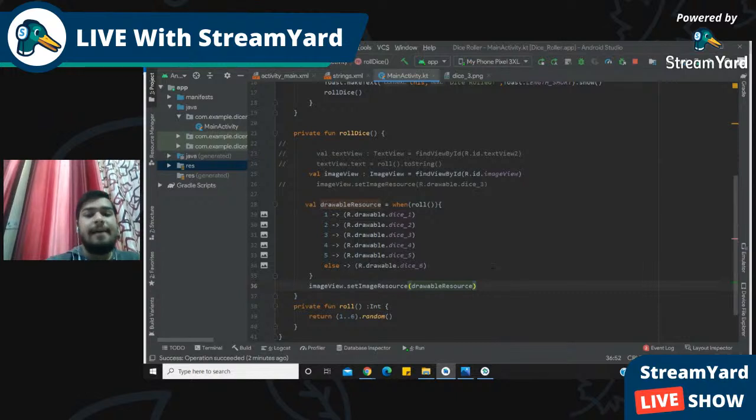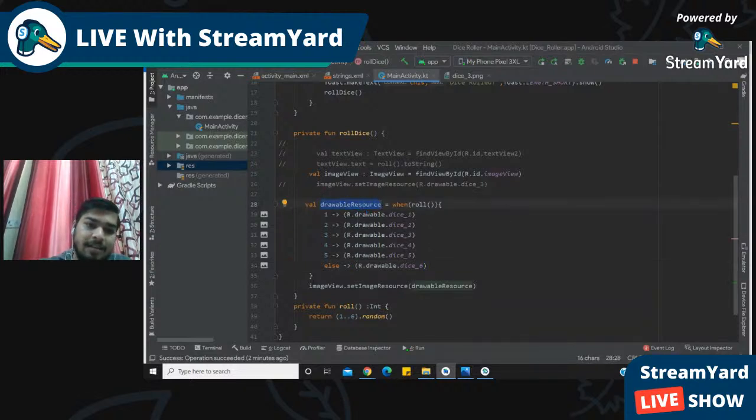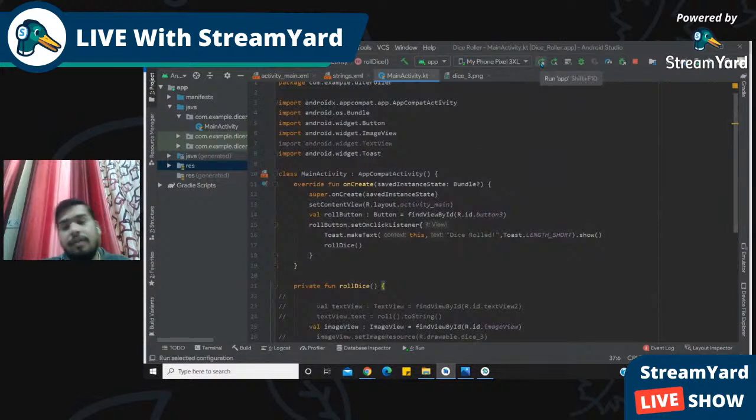What I have done here, I have optimized my code a little bit to make it appear shorter. So I have assigned this function here. It will be giving out a number that will be matched with this, and this drawable resource will be assigned to this variable named drawable resource. This variable we will be using to assign that image to the image view. So we will again reinstall our app.